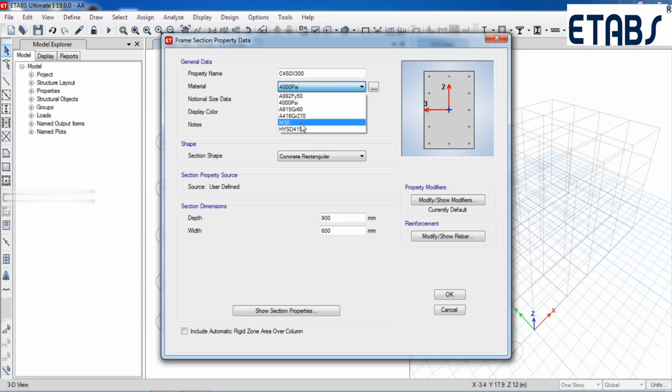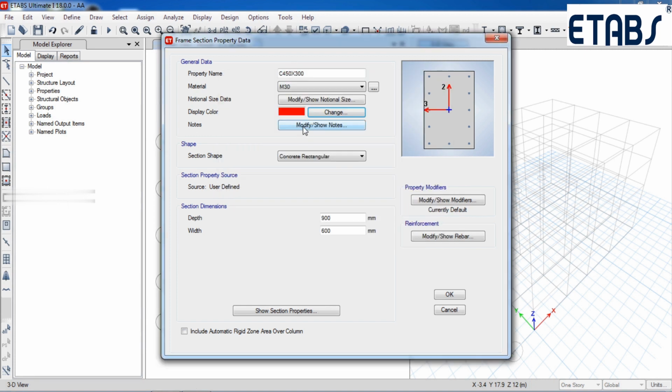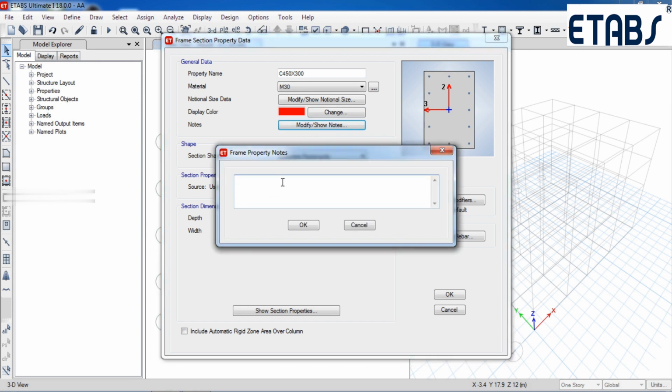Let's select M30. Click on Modify Show Notional Size to display the time-dependent parameter form and we can specify the notional size parameter for creep and shrinkage behavior. And also we can change the display color if required by clicking on Change here. Select the required color and then click on OK. We can add any notes or description to this particular column by clicking on Modify Show Notes. Enter the description in this box and then click on OK.